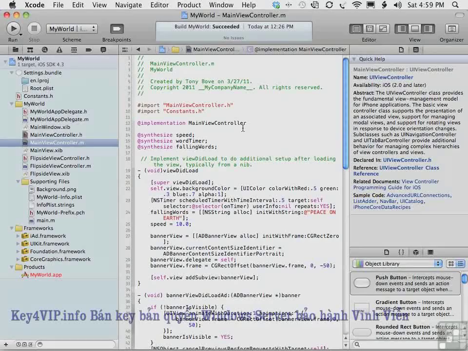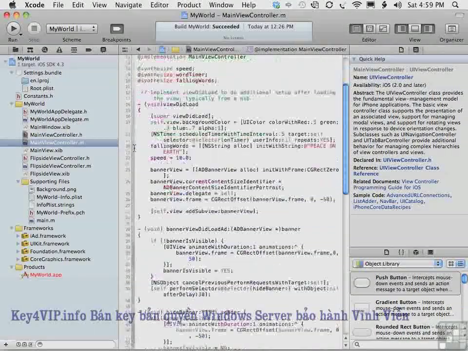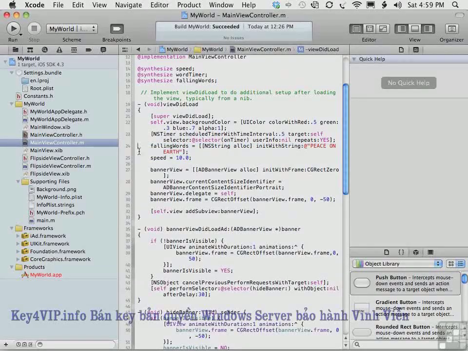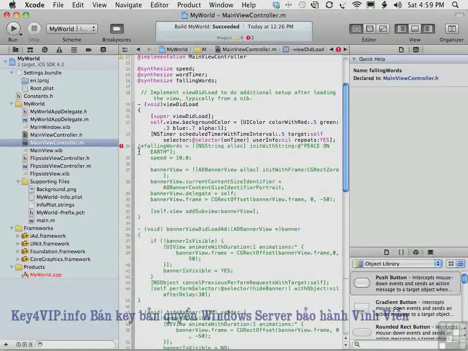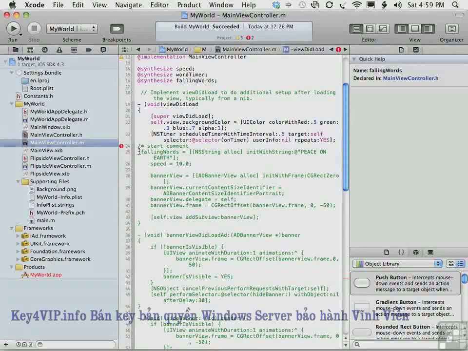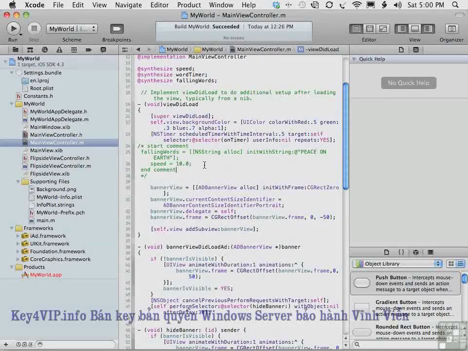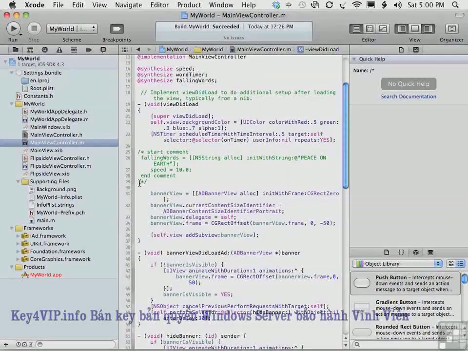The synthesize statements for the properties, and of course the import statement for Constants.h, are very important here. And we also have to comment out the older block of code that we used to assign the followingWords and speed values directly. Here we find that code, and all we really need to do is comment it out. So we'll use /* to start the comment, return, and then go below speed and put */, maybe right above that, to end the comment. As you can see, we have commented out the code that initialized the string as peace on earth and the speed as 10, because we are now handling that in our preferences.